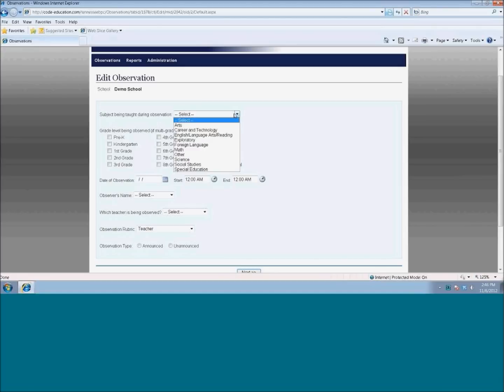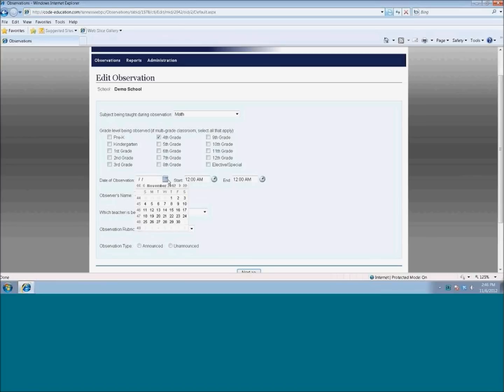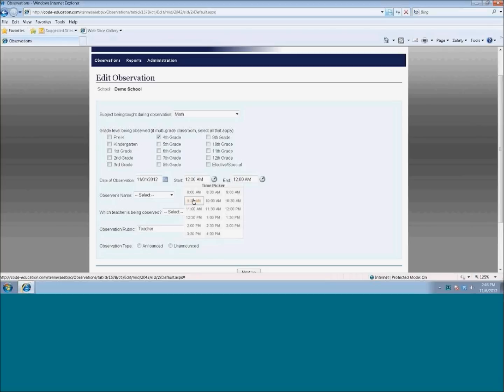We're going to select the drop-down menu for subject. Say we observed a 4th grade math lesson. We would select 4th grade. In the event that this was a 4th, 5th grade math lesson, we could simply select 4th and 5th grade. But I'll just say it's a 4th grade math lesson. And the date that I actually did the observation was on November 1st. I started at 9:30 and I ended at 10.